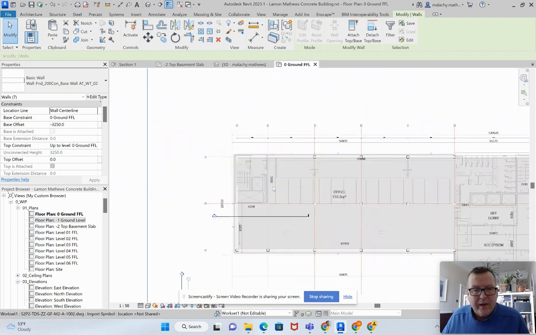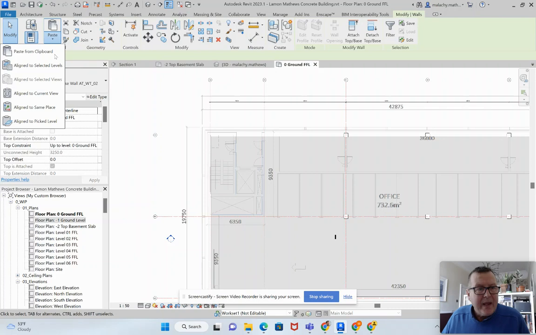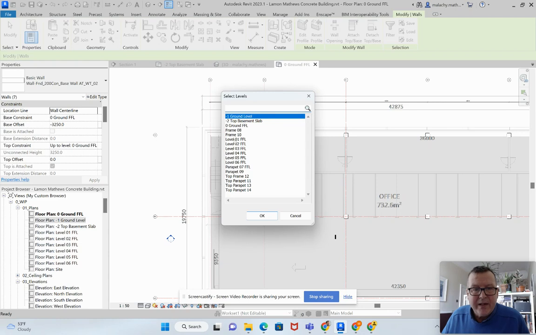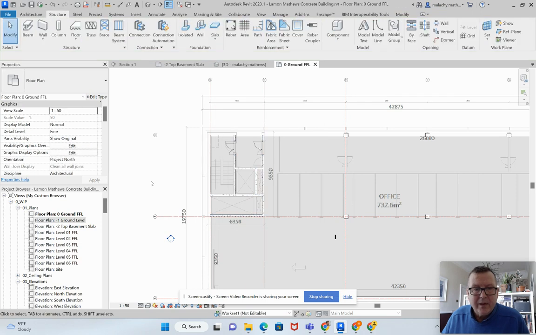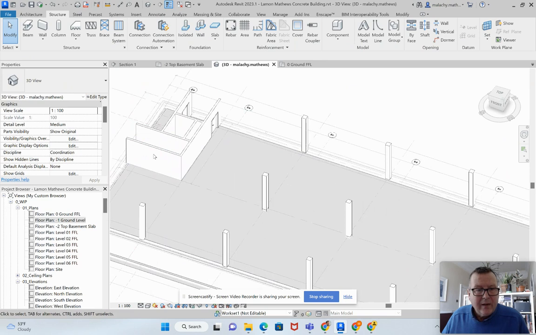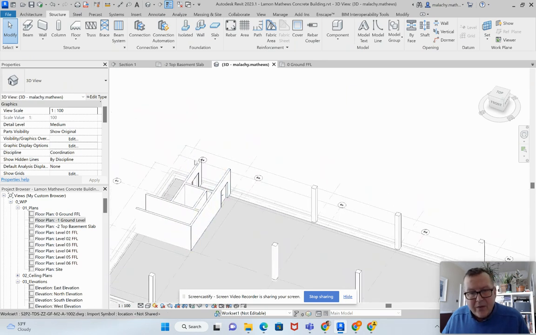And I'll go back to my ground floor plan now. I'm going to come back over here. And I'm now going to say paste to the selected levels, which is kind of the easier one to do. So it will be the ground finish floor. Let's see how that works out. Now, they have been pasted back up there. Let's go into the 3D. Okay, so they're there.